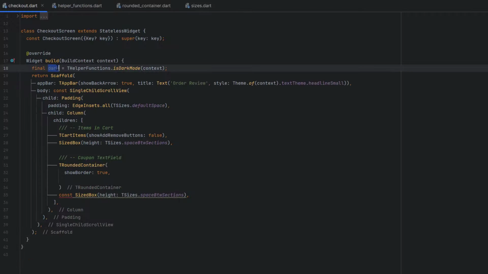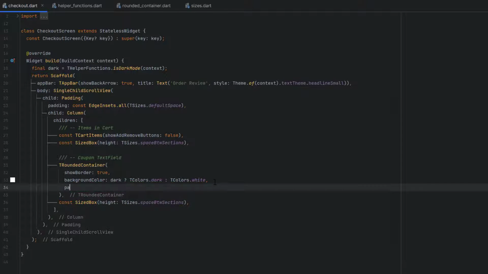It will return true. Over here, to show the background color of this rounded container, we will simply use background color. If it is dark, then we will display the dark background color, and otherwise we will display the white color. Add a comma at the end, and also remove this constant. Next, we want to add a padding.